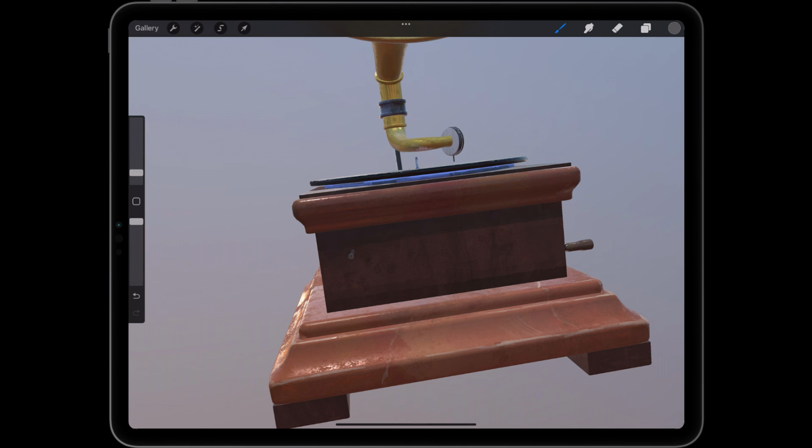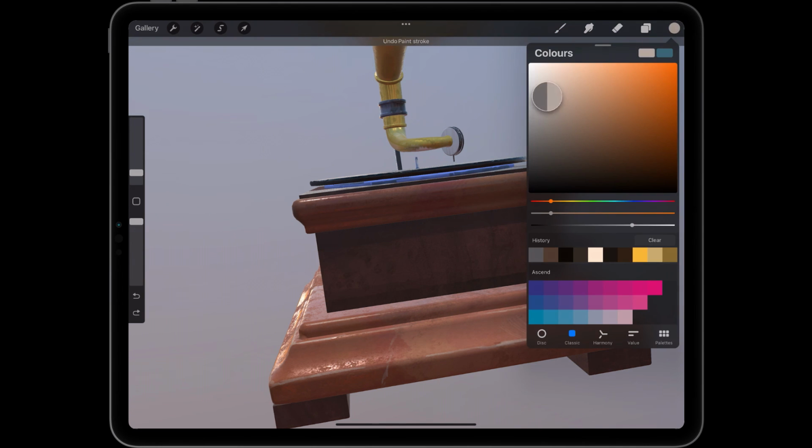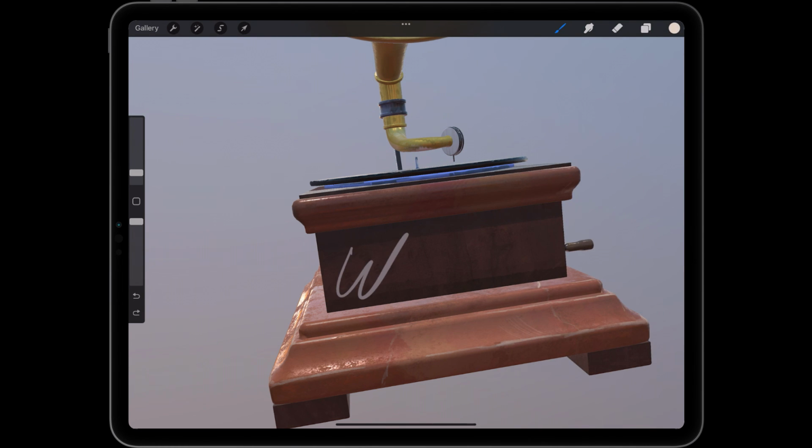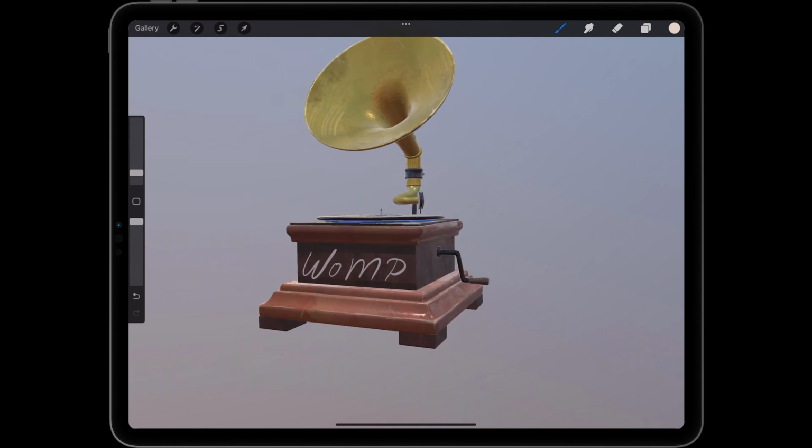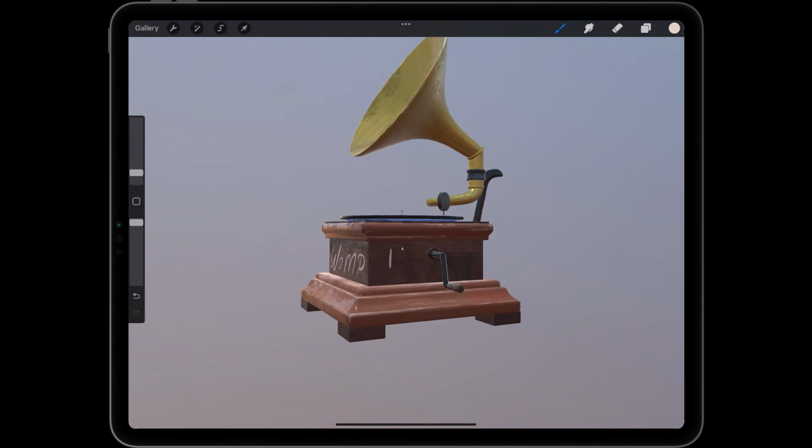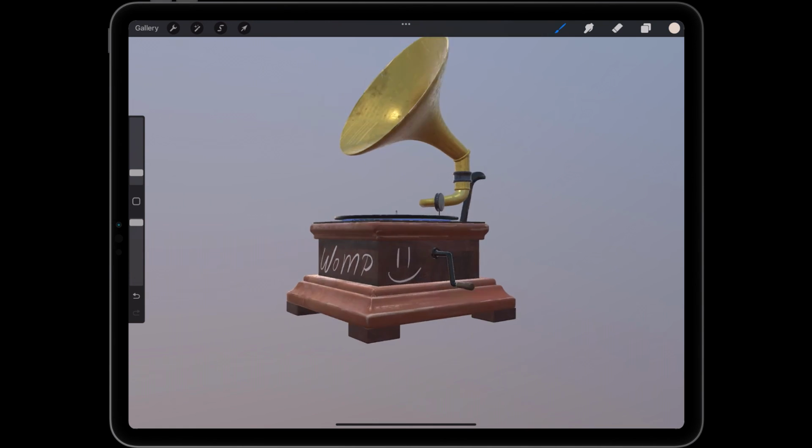And yeah, this is how you can add hand-painted textures to your Womp models. I think it's super amazing. It is so much fun as well. I really recommend you guys to try it. And of course, you can use your models for your games or films or whatever you're making in 3D.